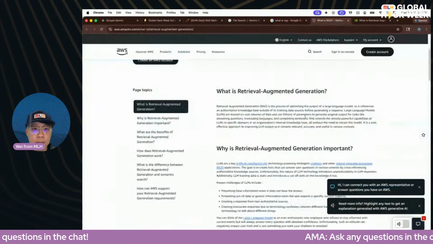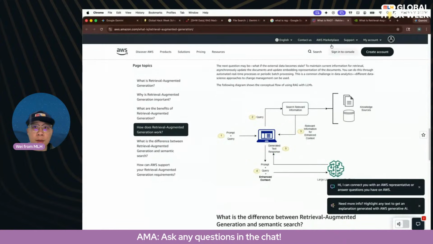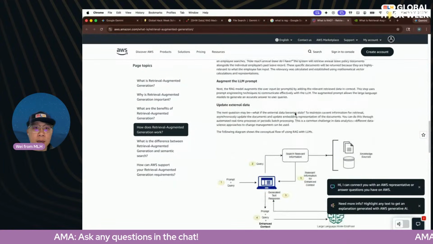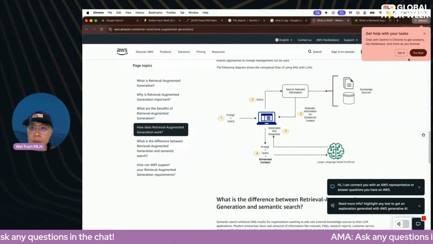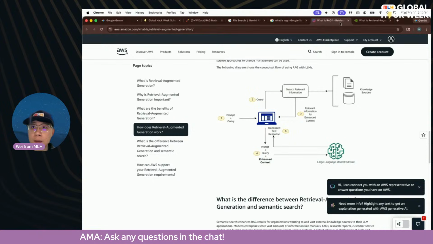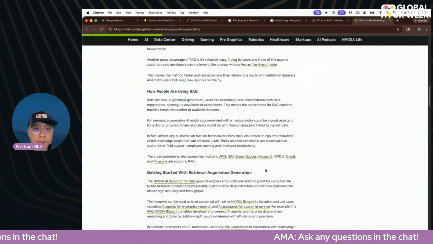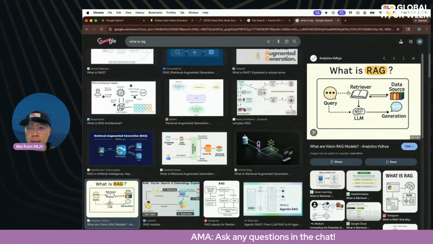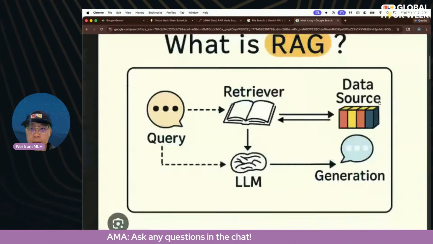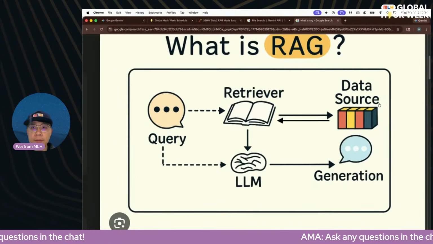If you want to learn more in depth about how things work, you can click through some of these links. Here is, for example, a very similar graph on an AWS blog, and we also have something similar on NVIDIA's page as well. But we'll just click on this picture right here. This is pretty straightforward, a very good, simple illustration of RAG.